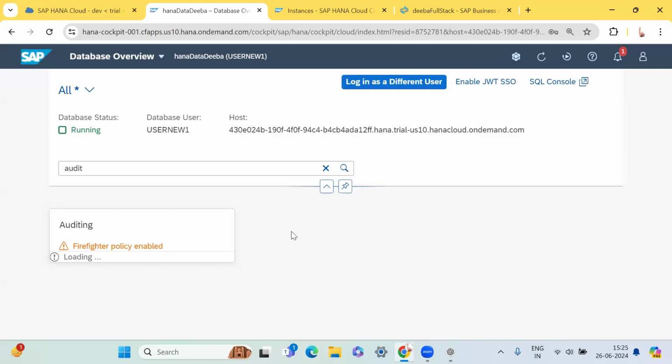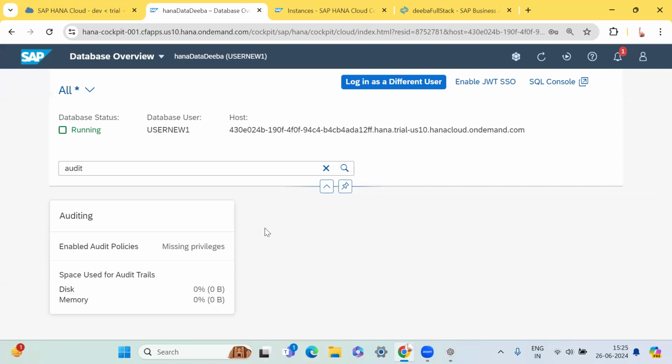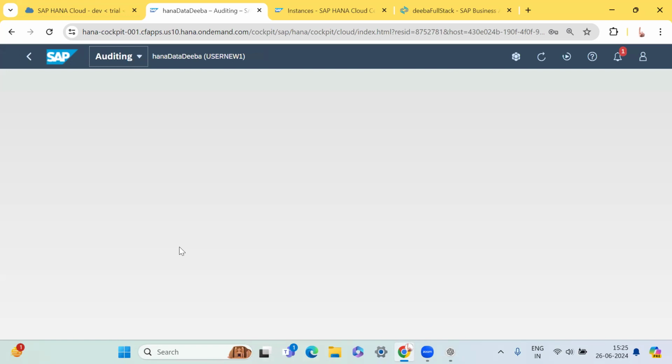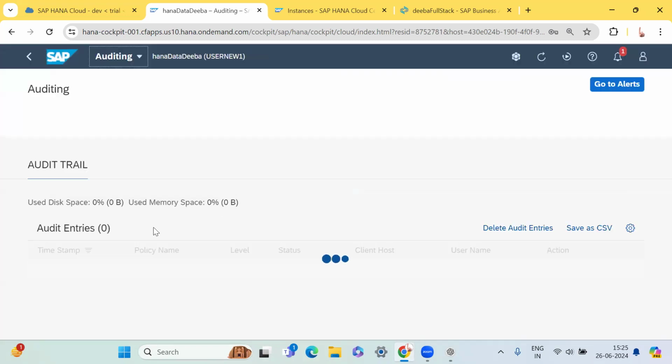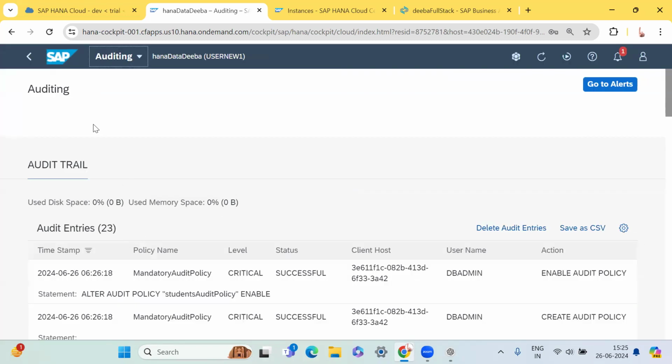Okay, so the new user who has been inducted into the team put in his credentials, and you see that the new name, user new one, is showing up over here. Now in the audit section, you can see that it says missing privileges. That means the user doesn't have the privilege to actually go and delete the audit policy.